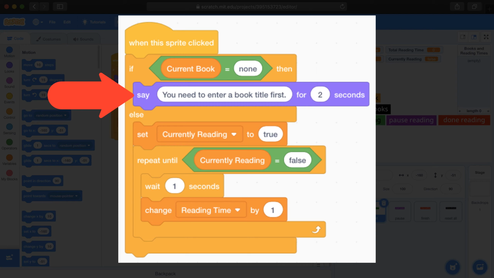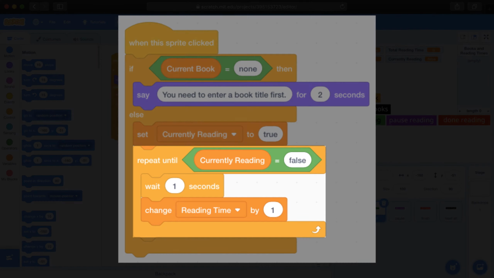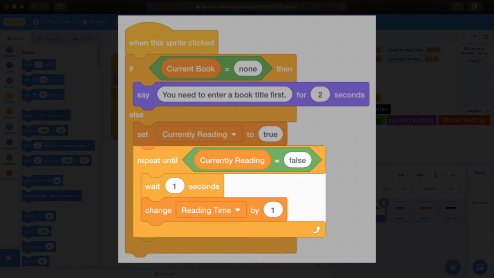But if they entered an acceptable book title, then the next thing I do is I set currently reading to true, and then I start this repeat until block. I'm going to keep doing this until currently reading equals false. Inside of this block, I have my timer. So I wait 1 second, and then I change the reading time by 1. So that's going to increment reading time by 1 every second.